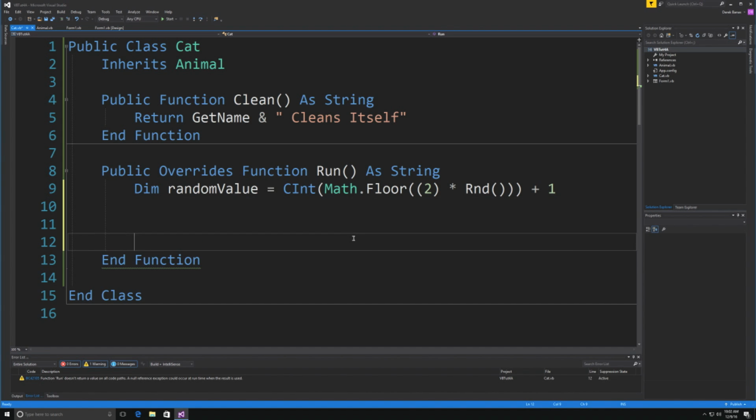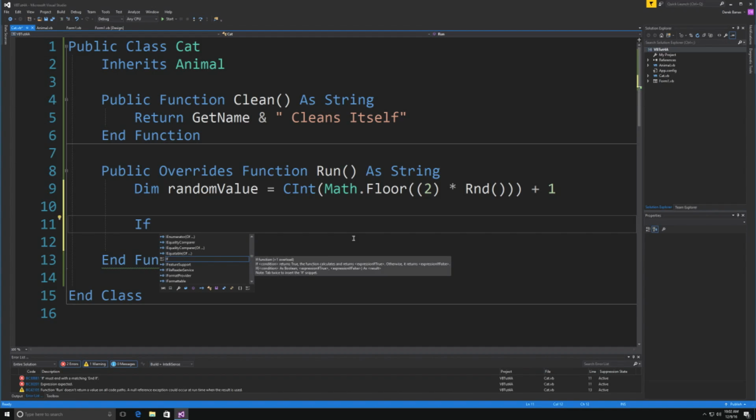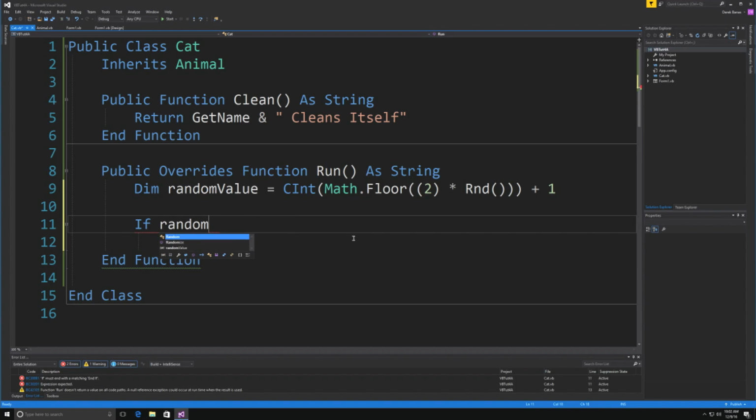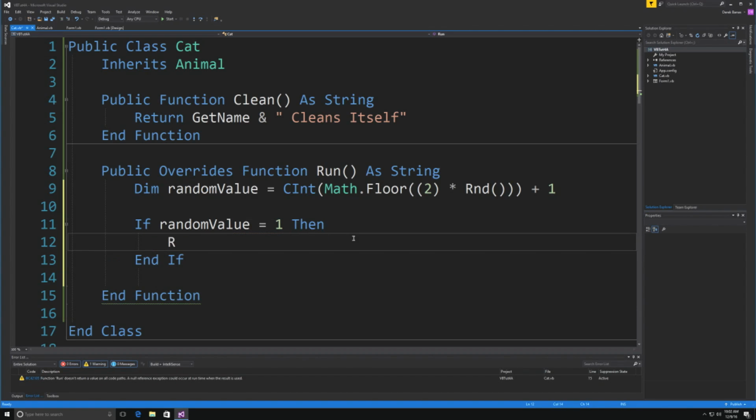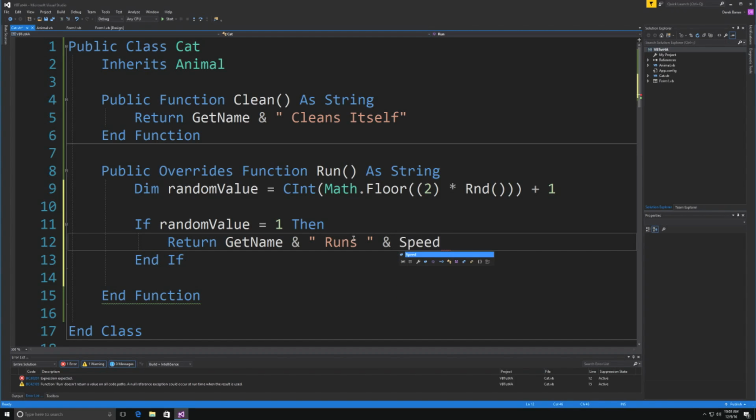And then based off of whether I get a 1 or a 2 from this, I am going to perform different actions. So I'm going to say here, random value, if random value is equal to 1, well then I want to return a string, and it's going to be get name. I want to get the name out of this class. And I'll say that the cat decided not to be difficult and to run like it was asked to do. So we'll say speed, and then we'll put miles per hour.